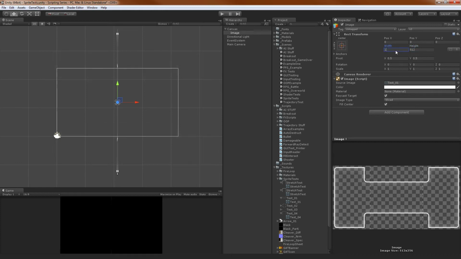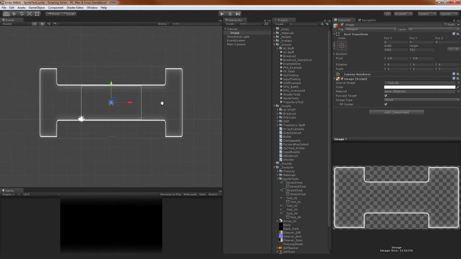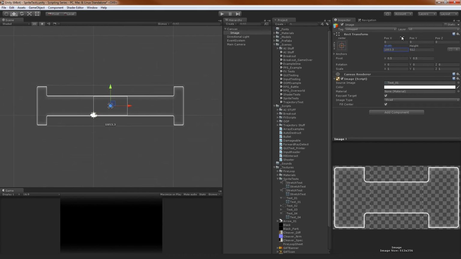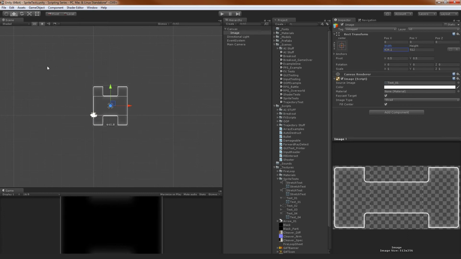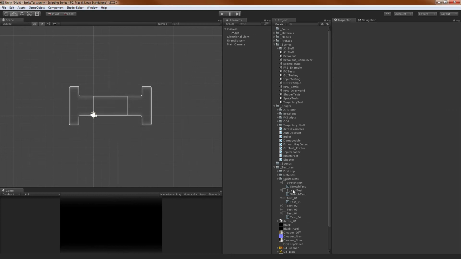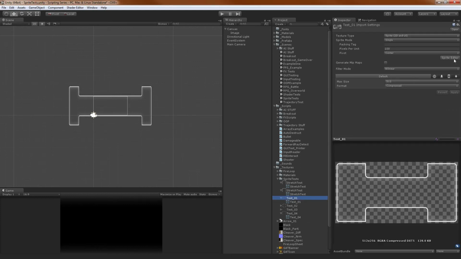512 by 1024. Yeah, and then as we increase this, you'll see that these parts don't actually stretch anymore, but the part in the middle does. So it's kind of a weird thing there. But we want to do more than that, right? Because we may want to stretch it the other direction as well.